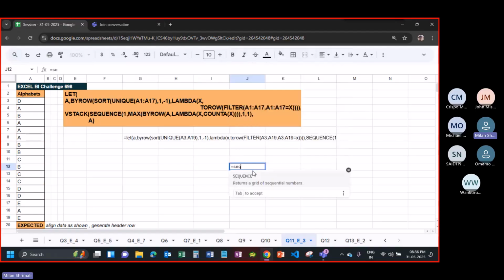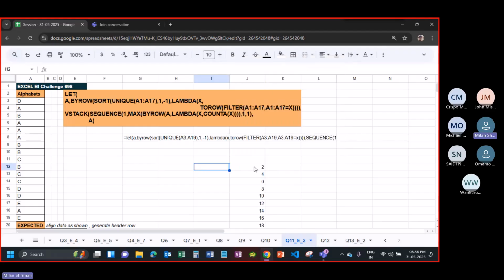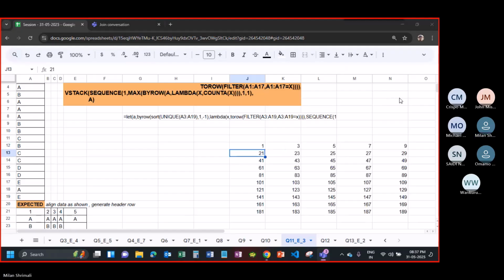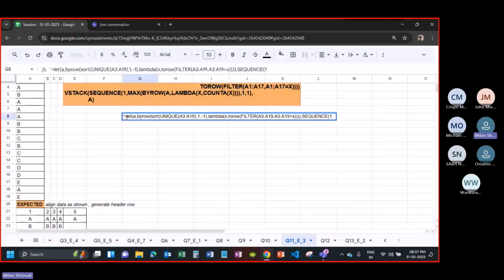In SEQUENCE, I want 10 rows in one column, starting with 2, and by how much the value will increase each time. Okay, 2. That's it. I've generated the table of 2 using this. I can generate anything from this. Like, I can either use the columns, see, 10 columns. I just created a range using the SEQUENCE function. So this SEQUENCE function we will use to find our headers.